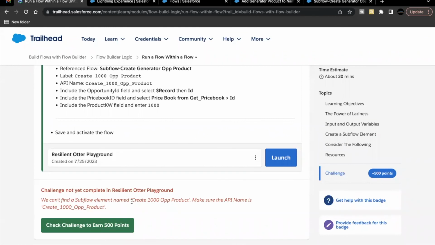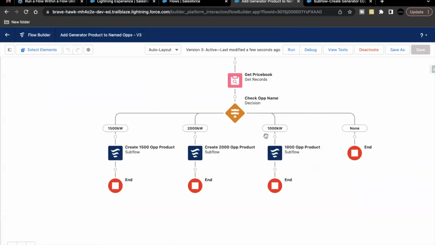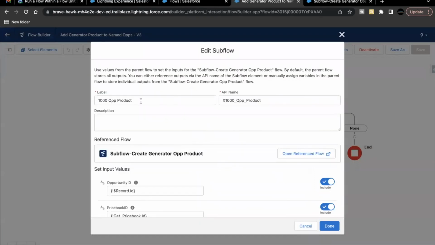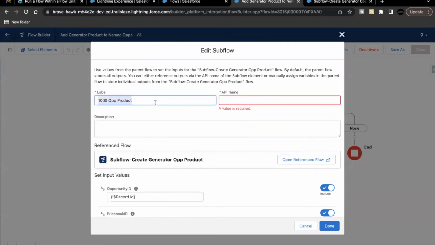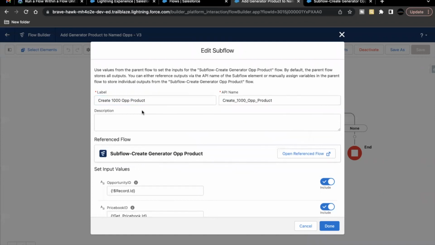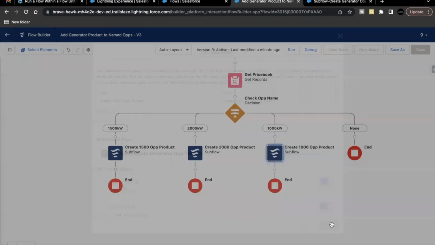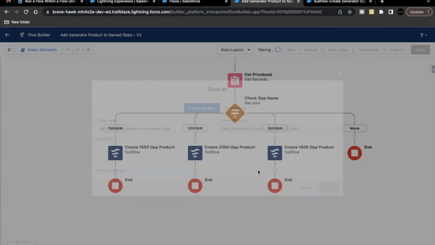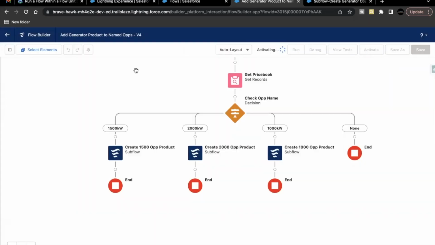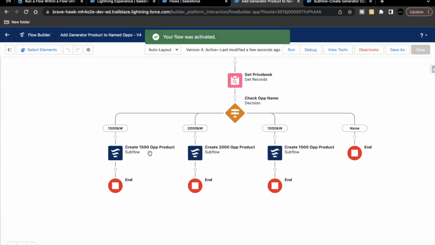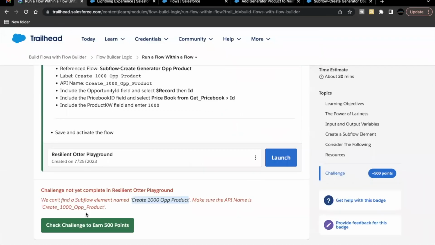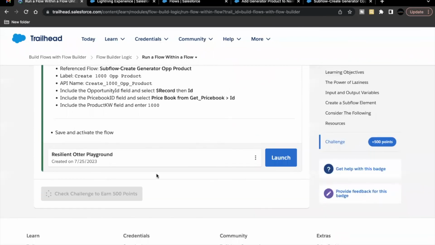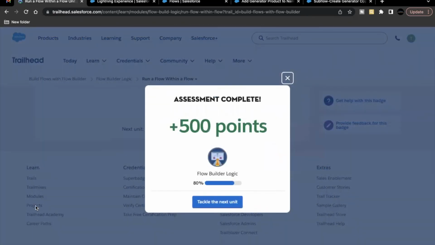Again, we have received the same error for 1000 as well. Let's just go back here. I don't know how we missed this label thing. First of all, remove the API name, then label and paste the one. Click on done, save as, save again, and activate it. So now everything looks fine. Just click on this button again, and hopefully this time we are going to pass all these parameters. There you go. This unit is completed.